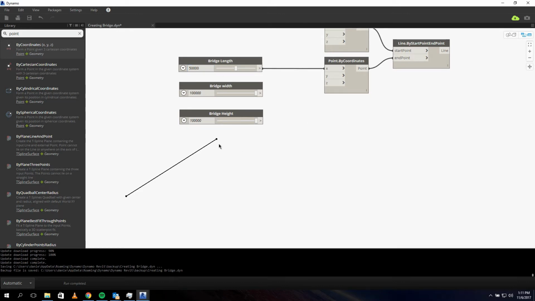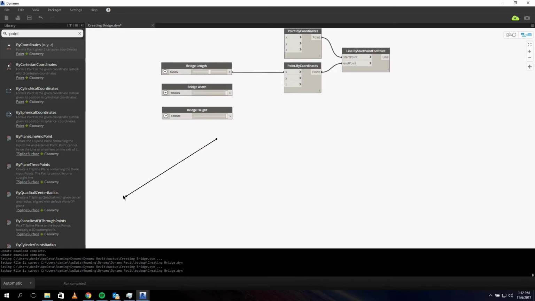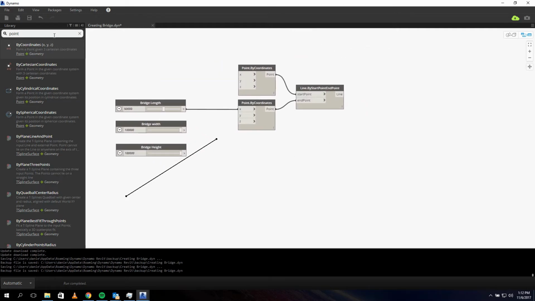So our endpoint is a variable, and that's because the coordinate of our endpoint is the length of our bridge. So now we need to create the arc of the bridge, and we're creating the arc of the bridge with a B-Spline.